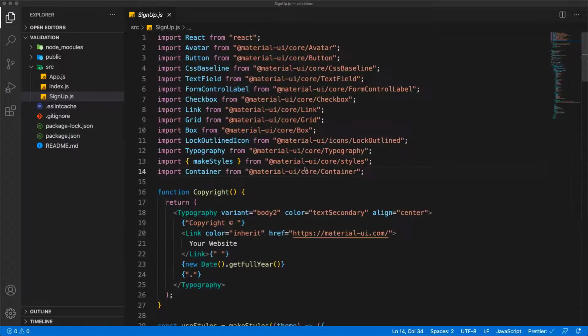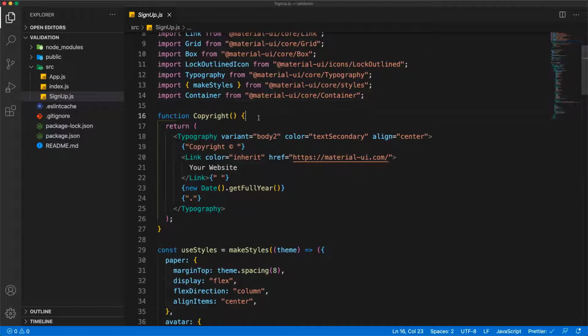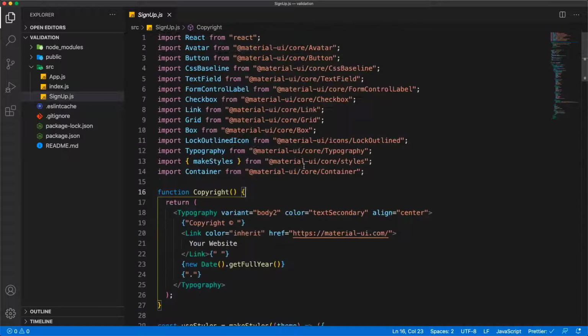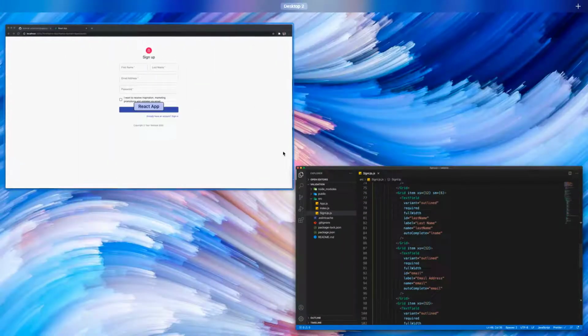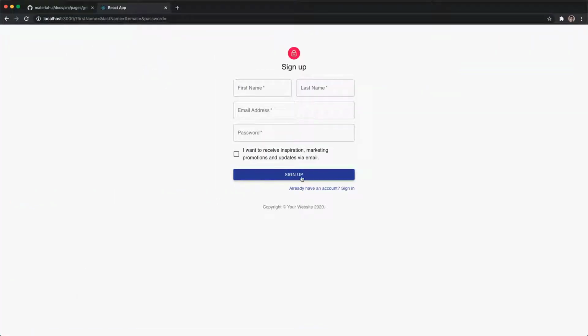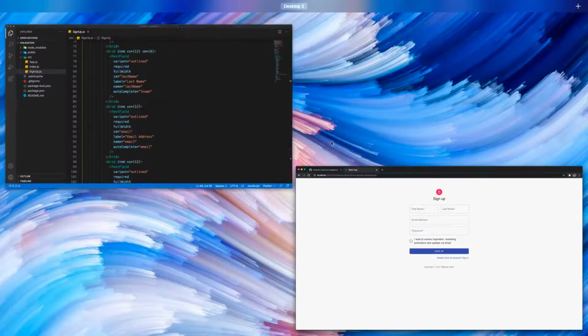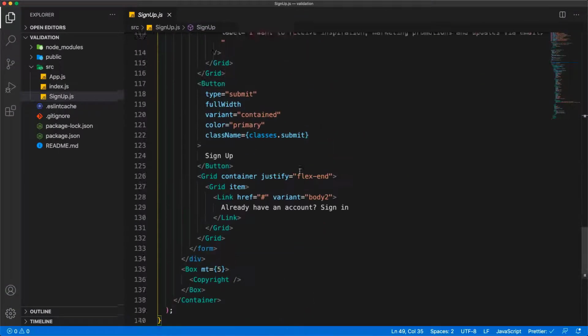It's just one component named use styles, and it's one big component which returns. So this is the sign up component. Okay, so what we have to do right now is we need an on submit event, and when someone submits this, we want to take care of the first name, last name, email address, and password. Let's go ahead and do that.